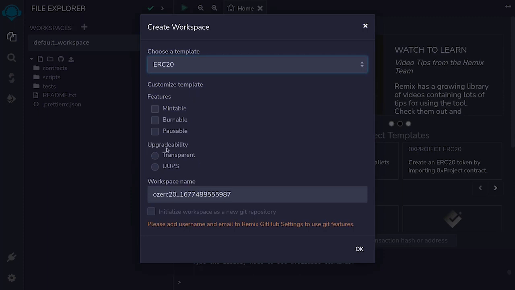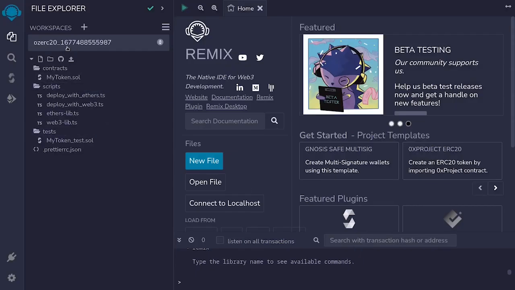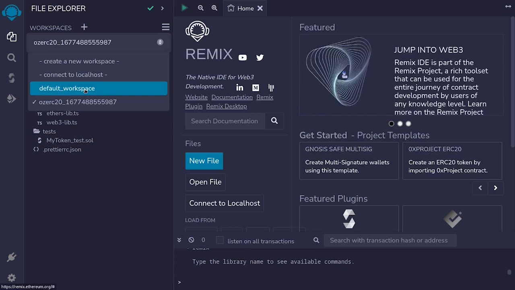and notice that we have several options for this workspace. For the features, I'll select mintable, burnable, and pausable, and then click on OK. Now notice here that the workspace has changed. Before, if I select this, we started out with the default workspace, and once we created this OpenZeppelin ERC20 workspace, we now have a new workspace called OZ ERC20. So this is the workspace that we'll be working with for this example.